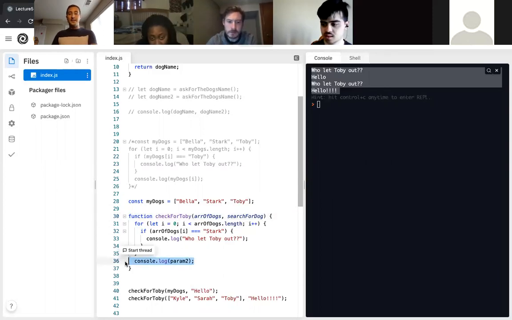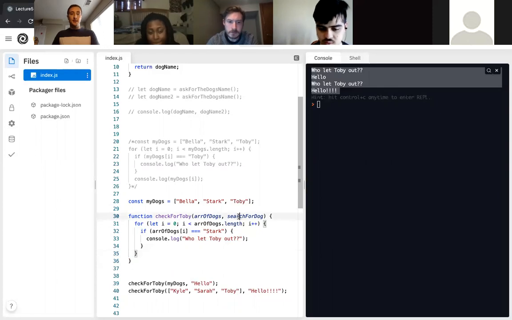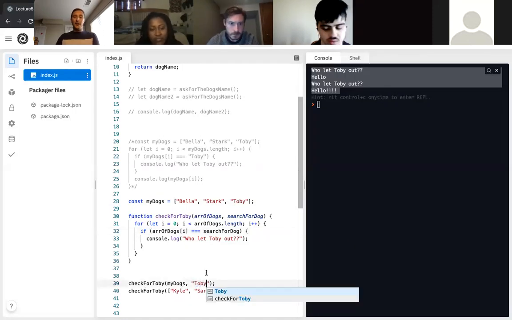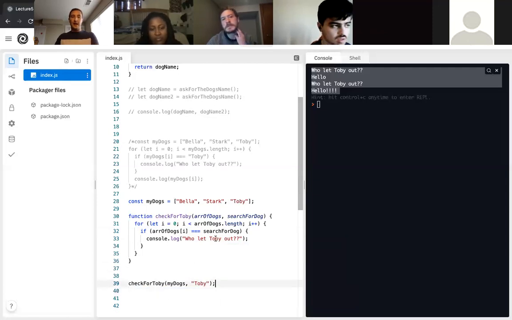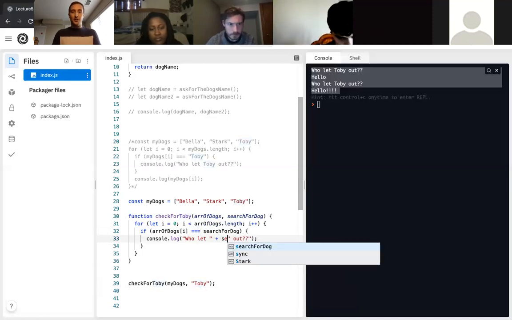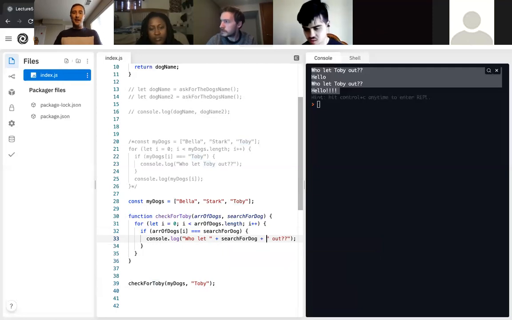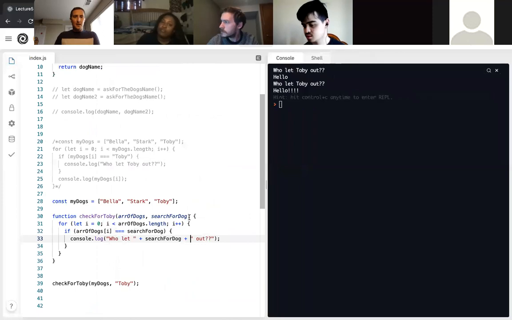This no longer will be necessary on line 36 because param2 doesn't exist. And now we can come in here and replace Stark with search for dog. We're utilizing that parameter now within our conditional. So check for Toby. We're going to say, okay, look for Toby now in my dogs. And even better, I'm going to say search for dog in my string here. Now we're getting a little complex, and I'm going to shrink that so people can see.